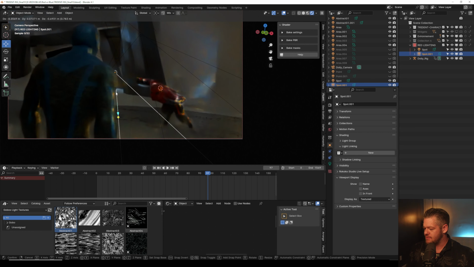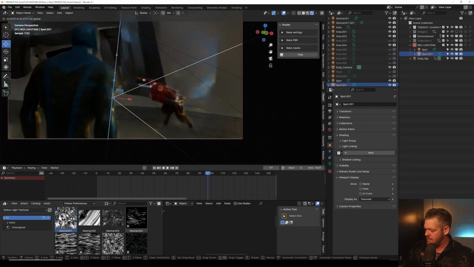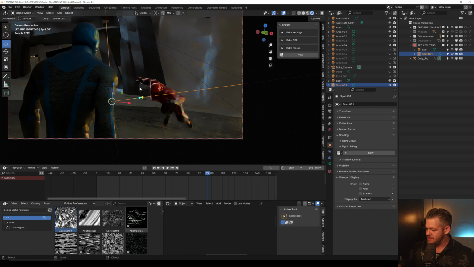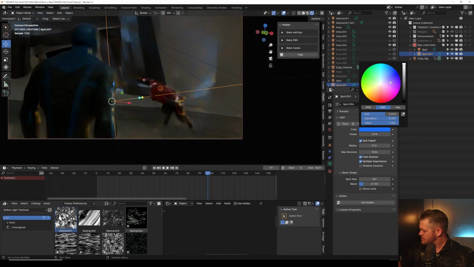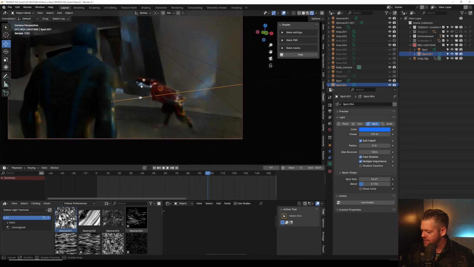So I could duplicate this spotlight. I'm just going to show this to exaggerate what's happening. So see, now I'm adding a light down on him that is not going to hurt anyone else. And maybe we want to make it super blue. And I'm going to exaggerate this just so you guys can see what's happening. Voila. Now you have that beautiful exaggeration.